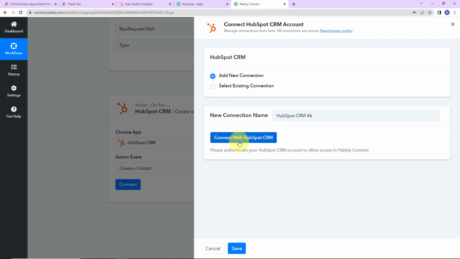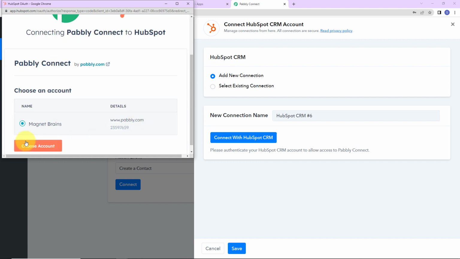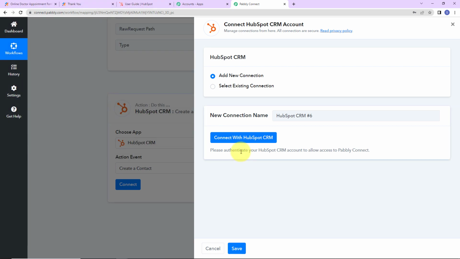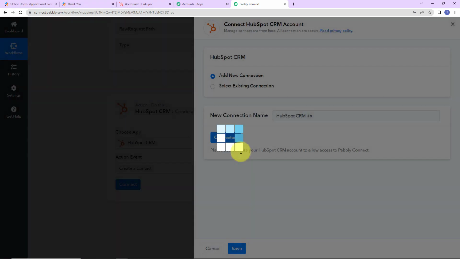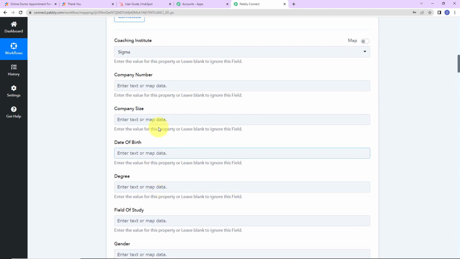I'm going to click on add new connection, connect with HubSpot CRM. Now here you can see that Pabbly Connect is asking me to choose an account. So I'm going to do the same. And once this is done, here you can see that the authorization has been successful. Now, once Pabbly Connect is connected with HubSpot CRM, we have to enter this information.